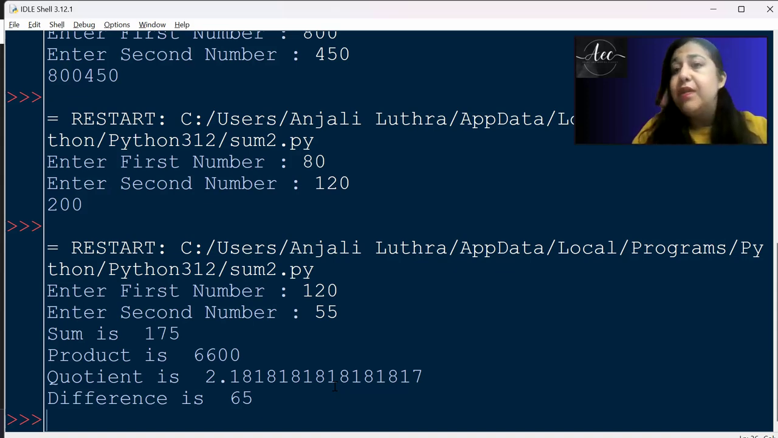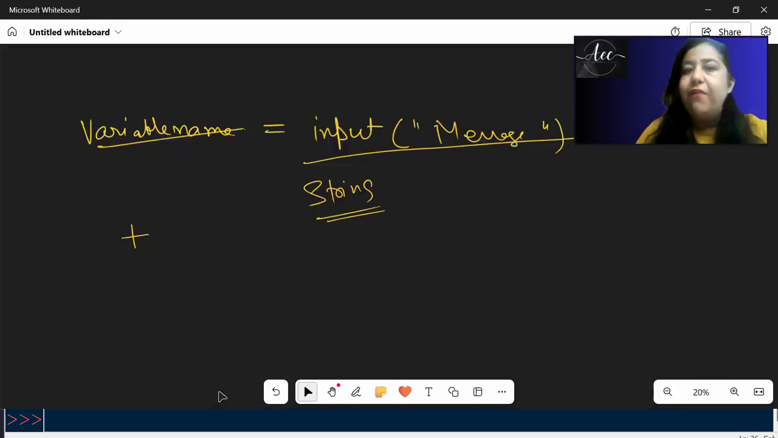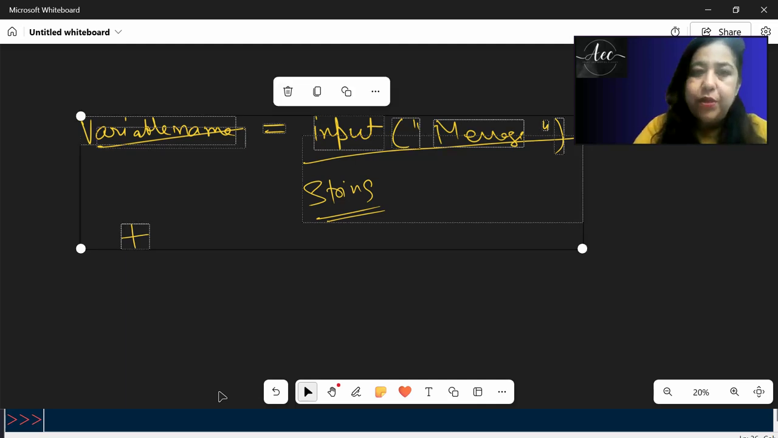Now the quotient is coming up to 12 digits of decimal if you count. So why 12 digits? Because it is stored in a double format. So that takes 12 digits after the decimal. Or is it more than 12? It is 16 digits after the decimal. It is taking 16 digits after the decimal, right? So this is how we can convert a type. We have converted to integer. We have various options for type conversions.